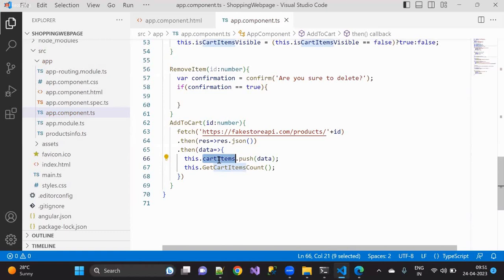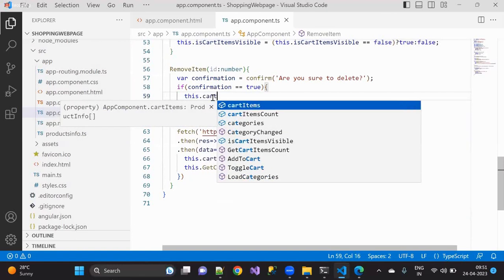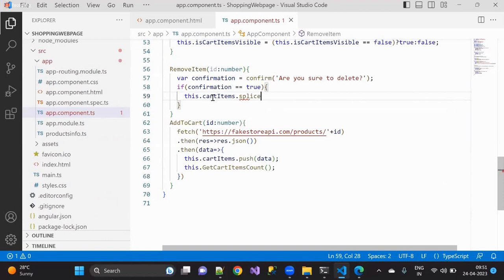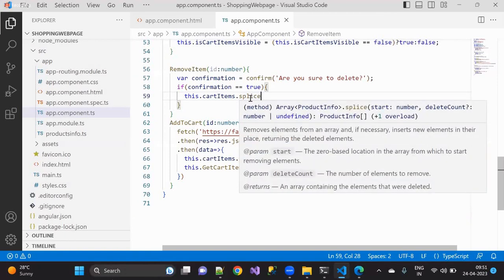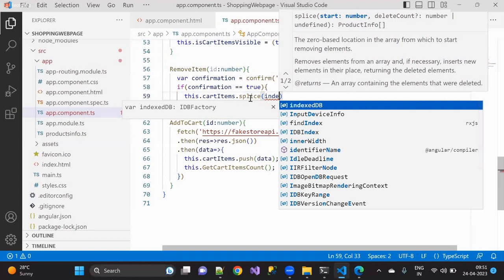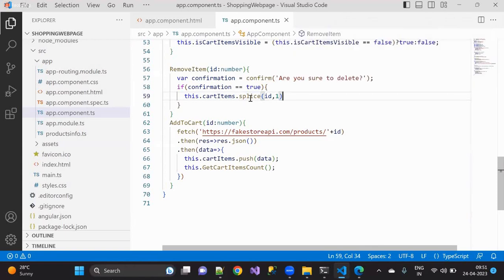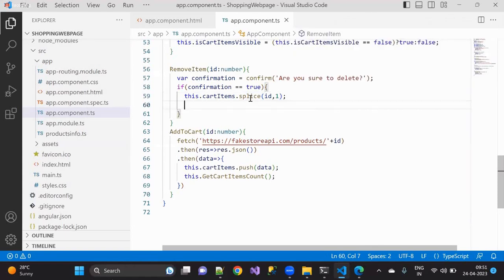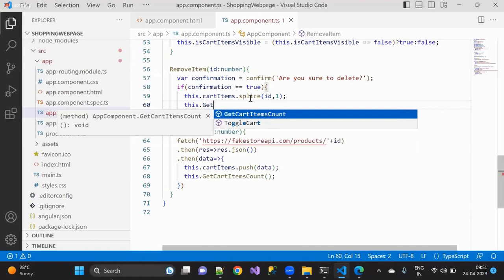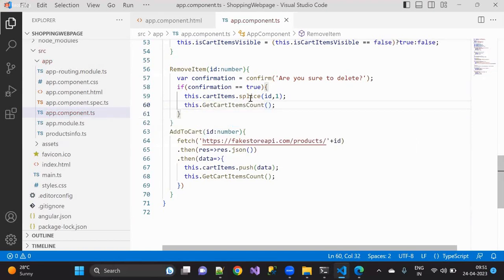When the user has added, I added the items to here. When the user has removed, I'll remove from here, from that array. So how can we do that? This dot cart items dot, we have a splice method available. That is why I asked you to go through JavaScript. This push method and splice method are all JavaScript methods that we are having. Now I can pass the ID that the user has passed, and after that, how many items? One item that I'm going to remove. And at the same time, I can call this dot get cart items count method. That's it.